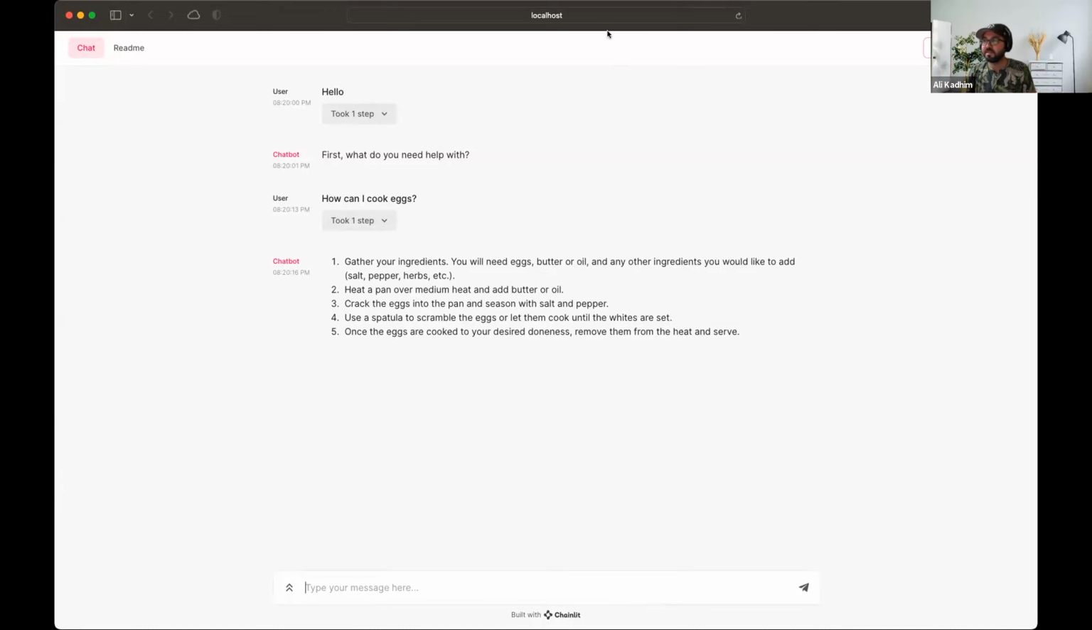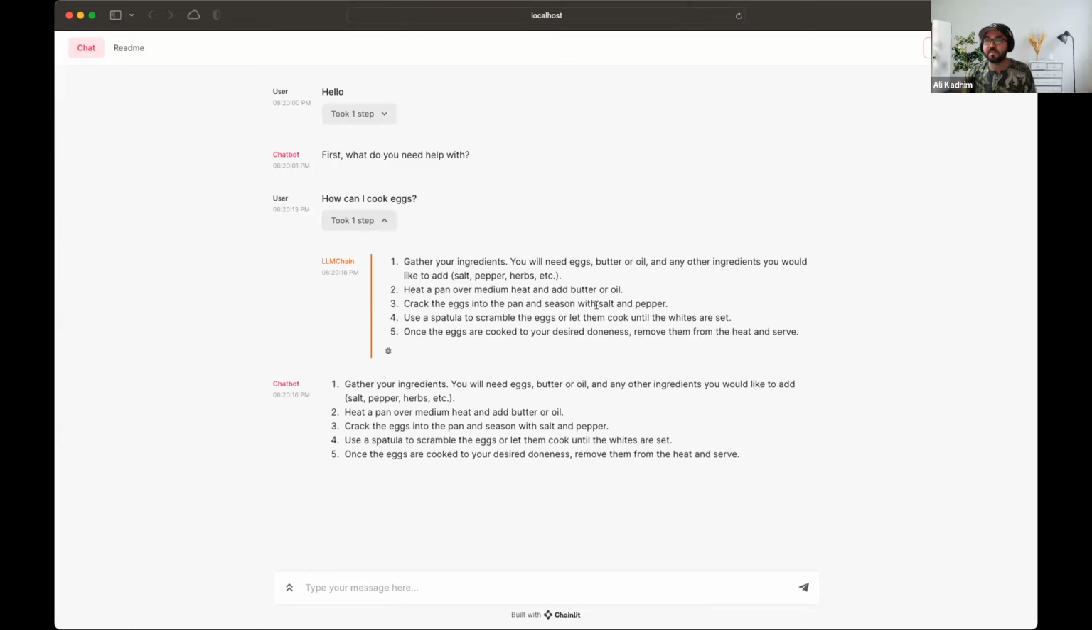Yeah, so can we show the prompt playground real quick? If you click in on took one step. Yep. And so you can click that little button at the bottom there on the prompt playground.